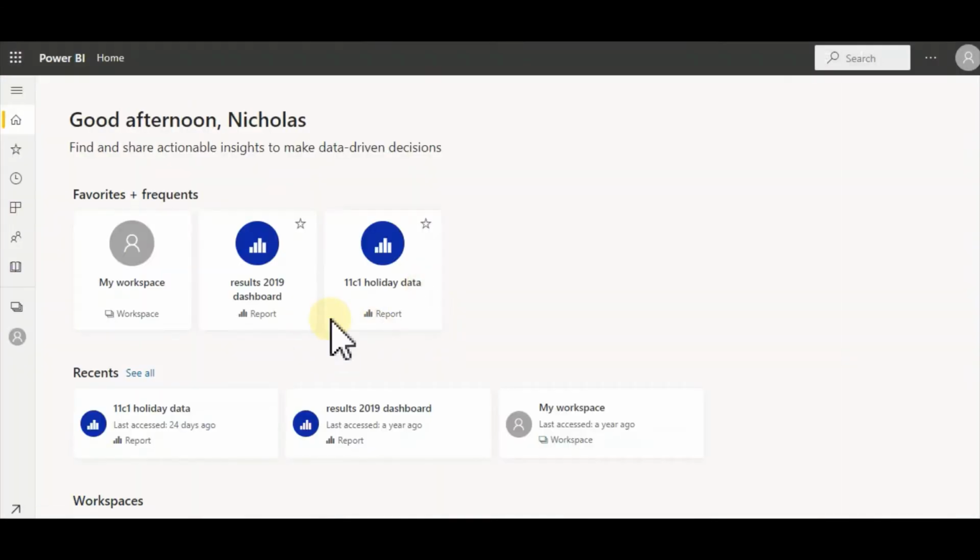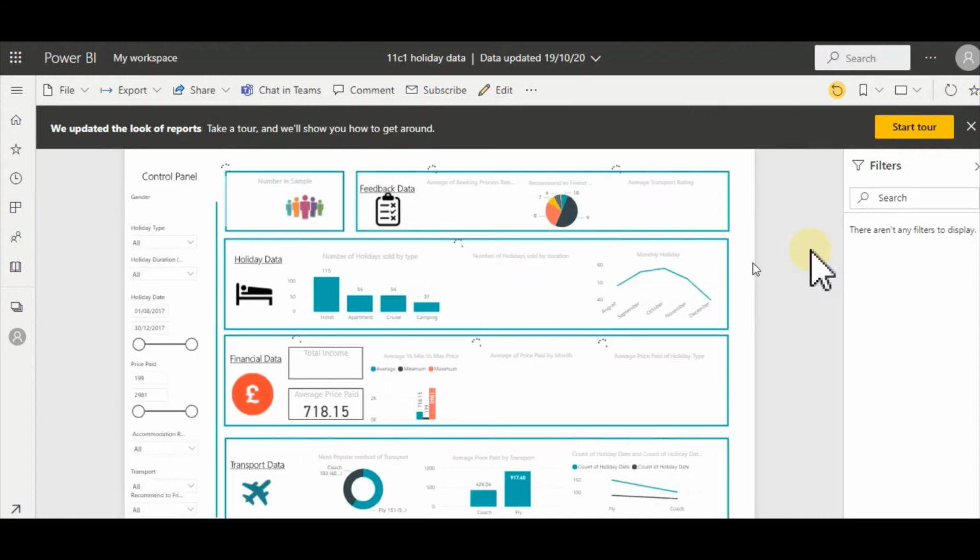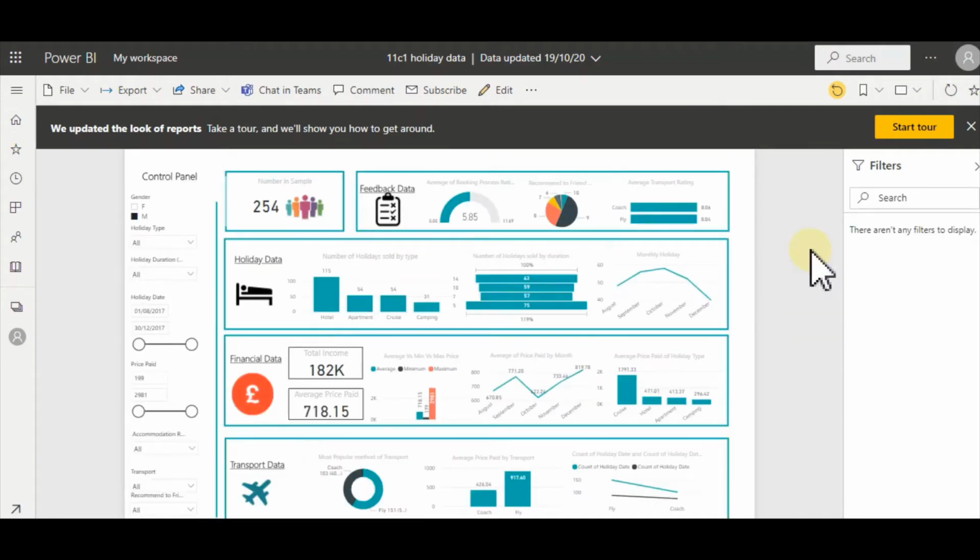And from here, I can see the 11C holiday data. I'm going to click on that one there, open it up, and it should all pop up like this. Now, the point of task 3 is to try and find out as many important trends and patterns within this data as you can, and from there you can make suggestions on how to improve business and trade.